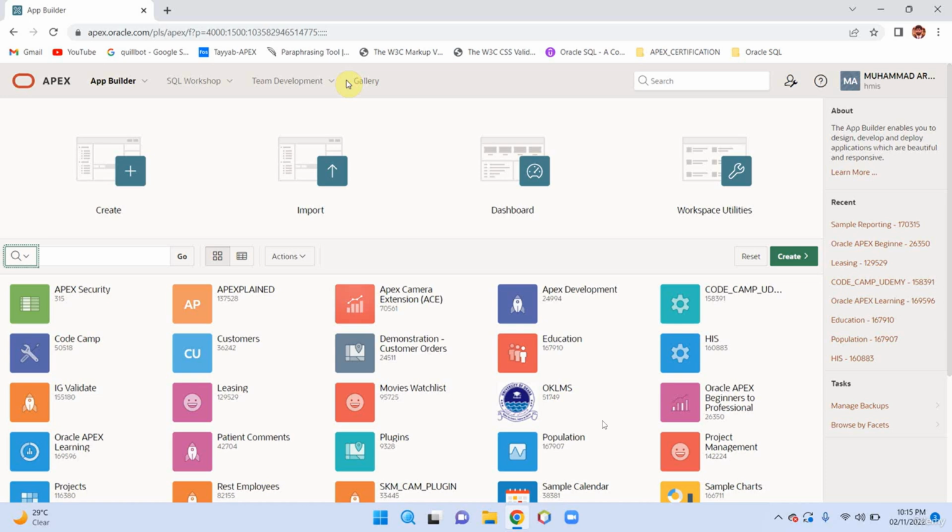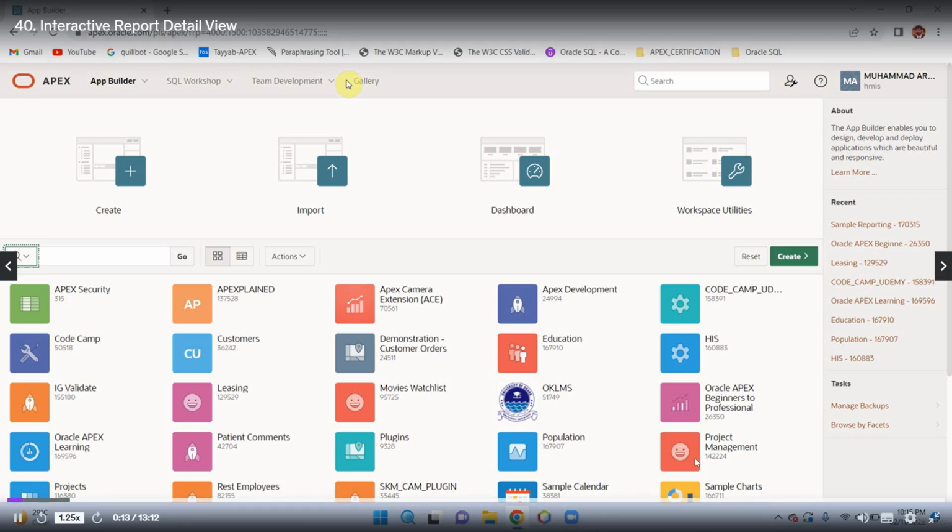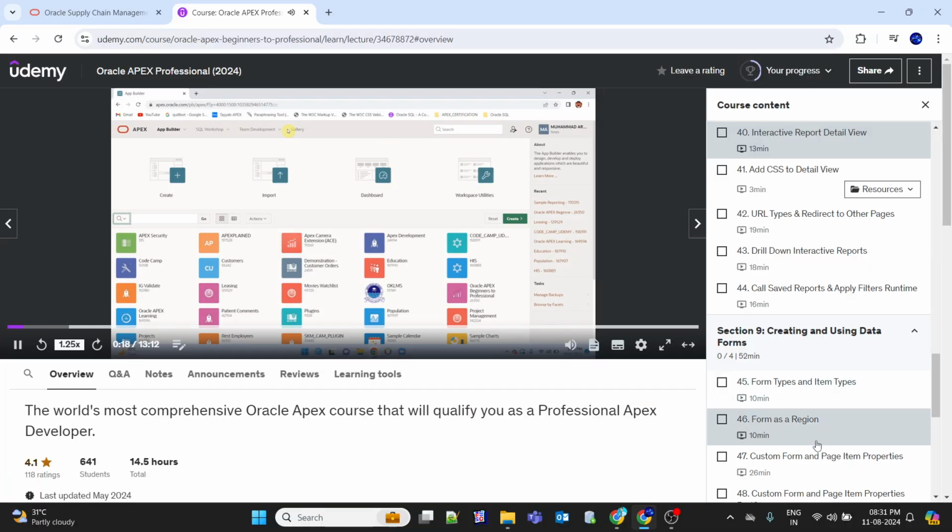Today we will study some more advanced concepts of interactive reports. So in today's lecture we will see how we can create a detailed view of interactive reports. So first of all, log into your workspace and select the application in which you want to do your practical work.